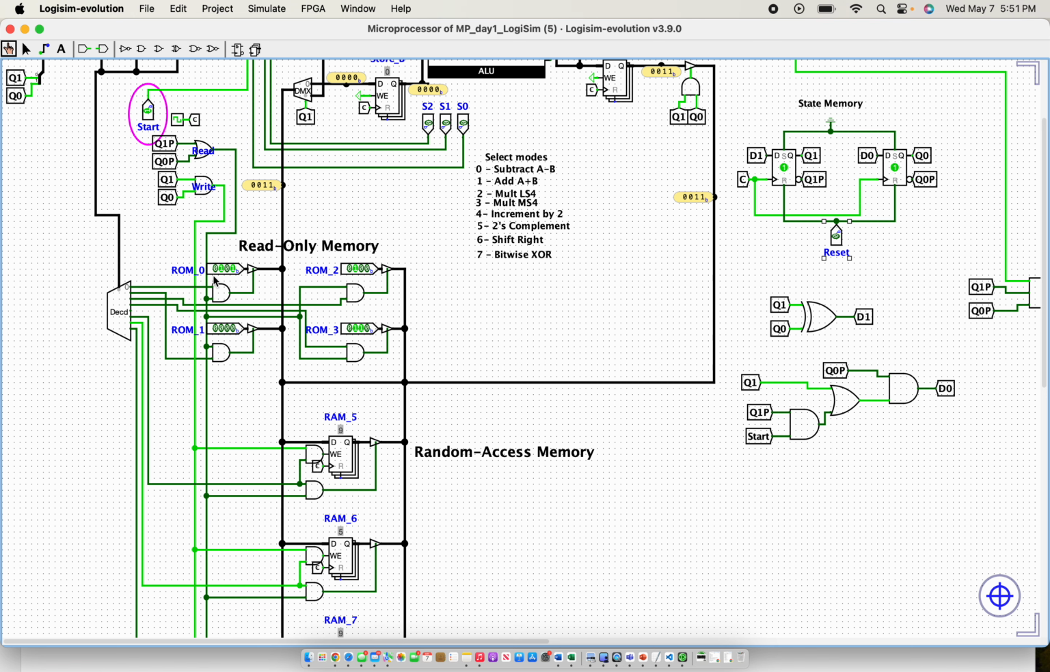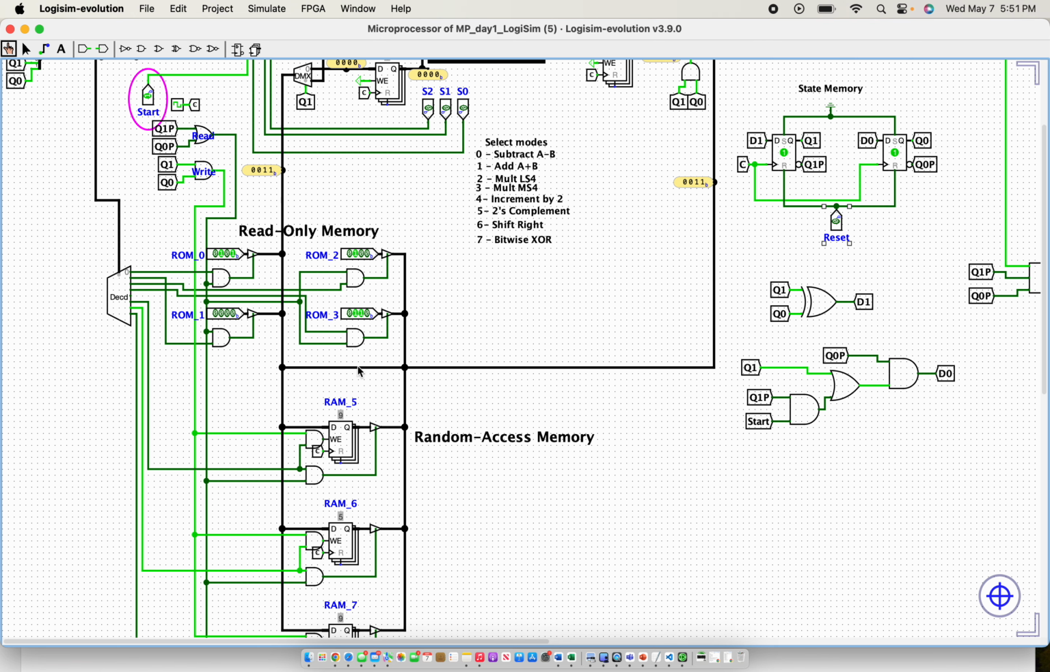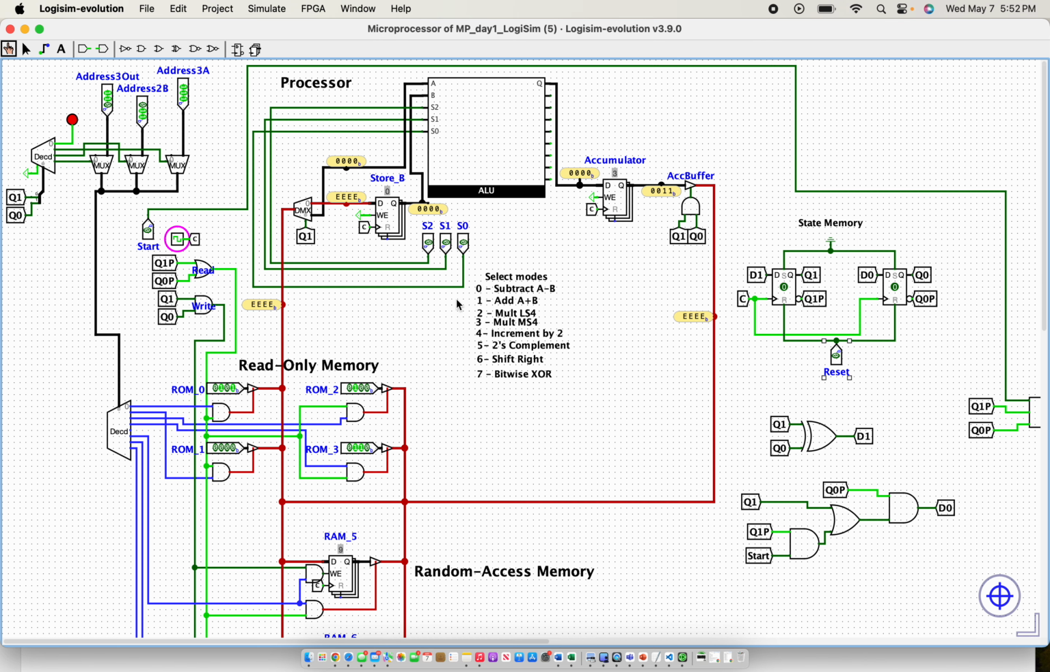Oh wait, something must be wrong. This is a 1 or 2, 4, so that's RAM 6. Oh, it's because this is on. Duh. Clock it, and we get a 3. Sorry, the start was on, so it wasn't storing it into RAM 6, but you see when we clock it again, 3 stores into RAM 6. So yeah, it's working.